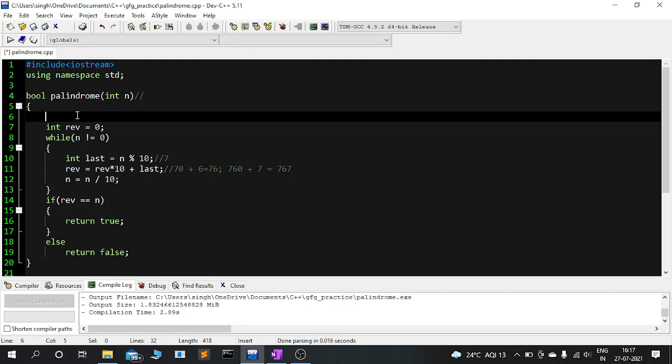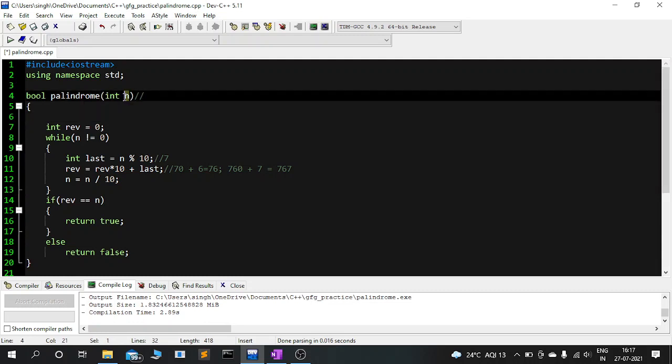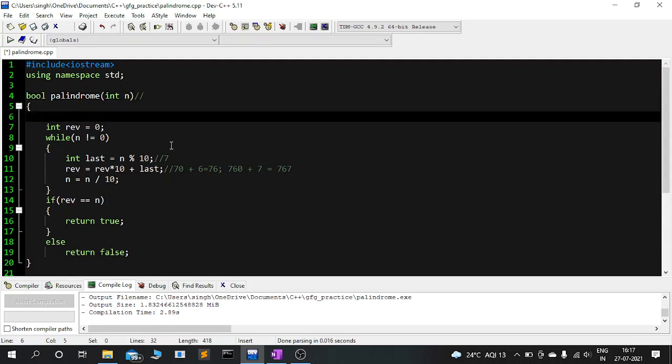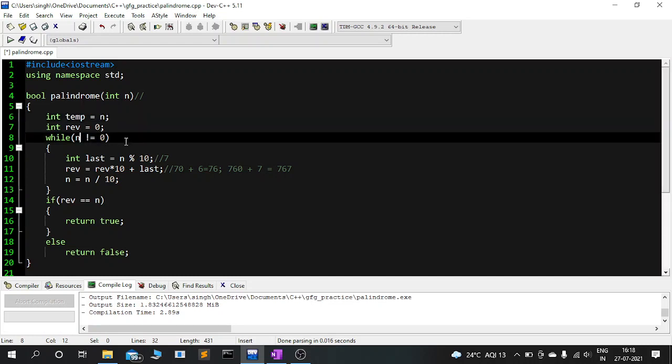We're changing the value, right? So this value should be unchanged from the user. So how can we achieve this? To achieve this, we'll just give a temporary variable. Okay, we'll just declare this and give it n. Now this temporary variable will only get altered inside this bool palindrome function.